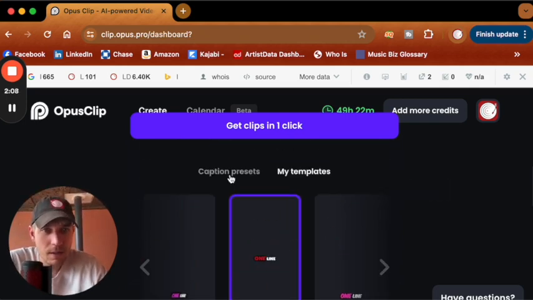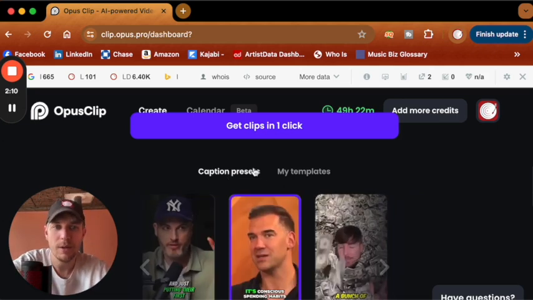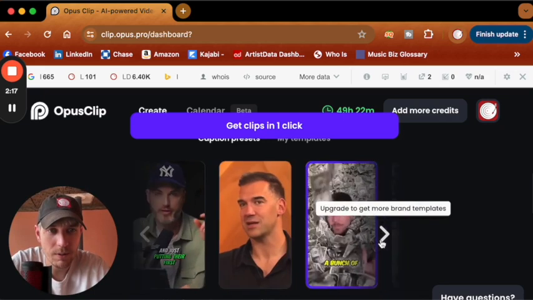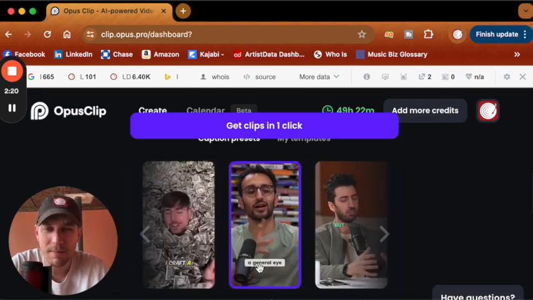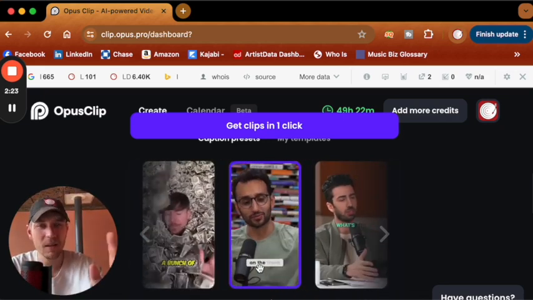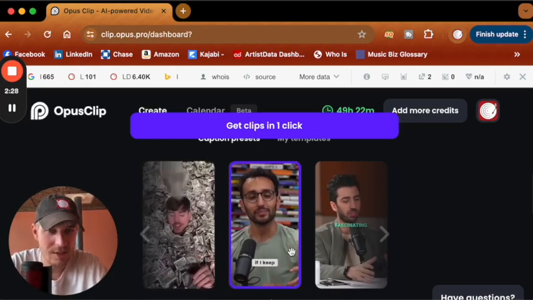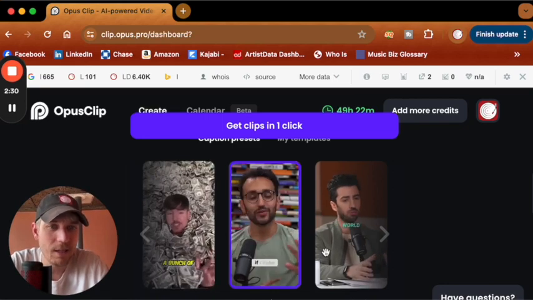You can also go to the caption presets. That'll show you some other creators, like Mr. Beast, some other podcasters, and see what it would look like on your video. And you can manually edit these inside of the platform once you get through this page. But this is just like a preset that you can kind of one click and go.